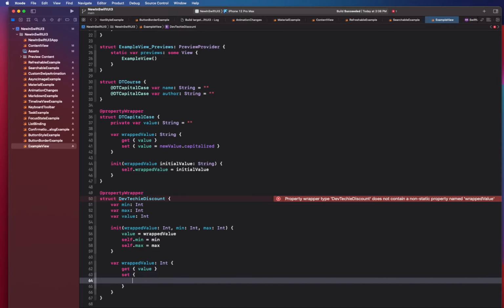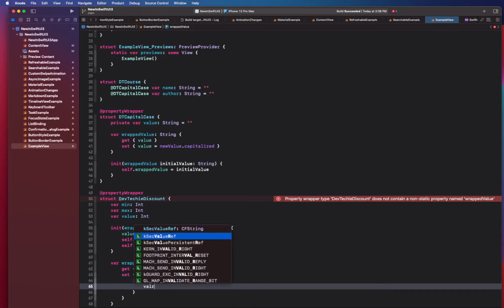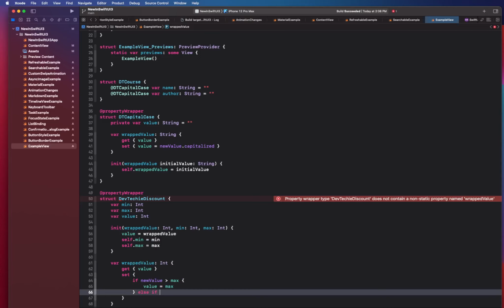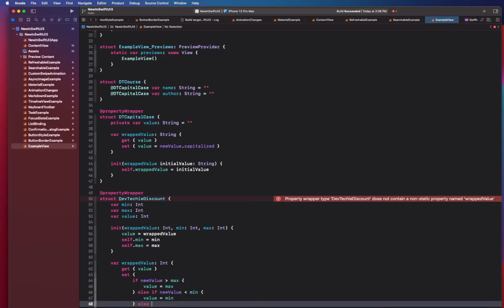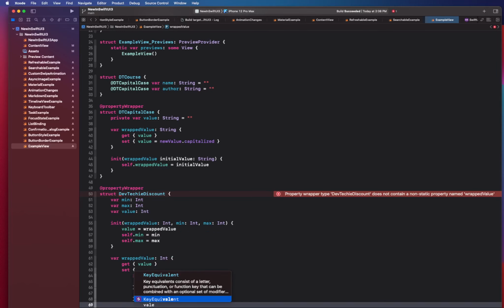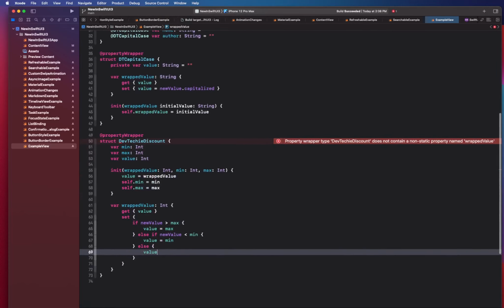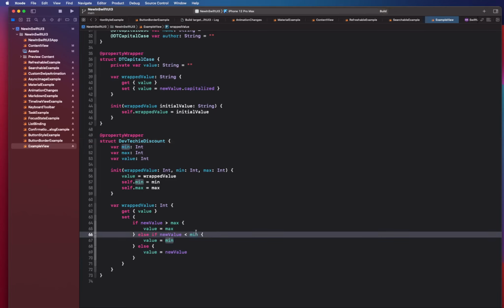and for the setter we're going to say if the new value is greater than max, then value is equal to max. Else if new value is less than minimum value, then value will be minimum. For all the other cases, where the value falls between the min and max range, we're going to simply pass this new value into the value. Okay, with that our property wrapper is ready.